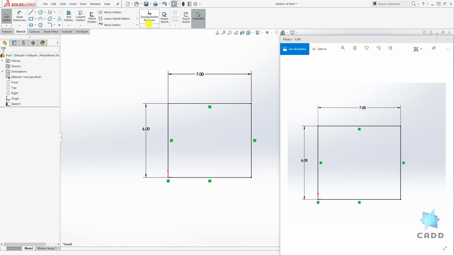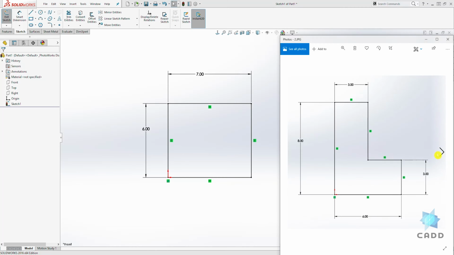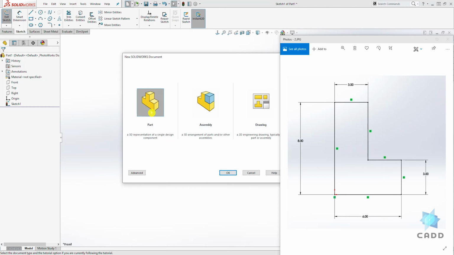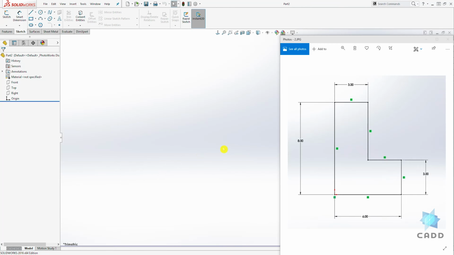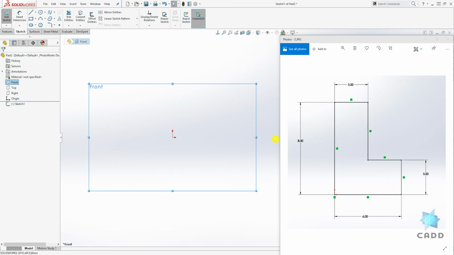To make the next one, start a new part file. That's how you create the first one. The second one, I'll start another part file, and on my front plane, I'll start a sketch and move it over here.